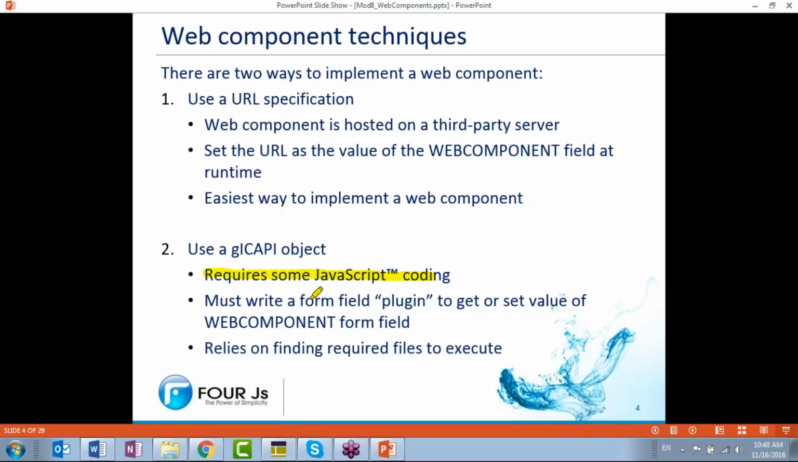And you have to write a form field plugin to get or set the value of this web component form field. And that's how these web components are really integrated into your form, is through this web component form field. So you have to be able to get the value of the web component if it changes, and then of course you're displaying it to this special web component field. We'll see more on that too here in just a few minutes.